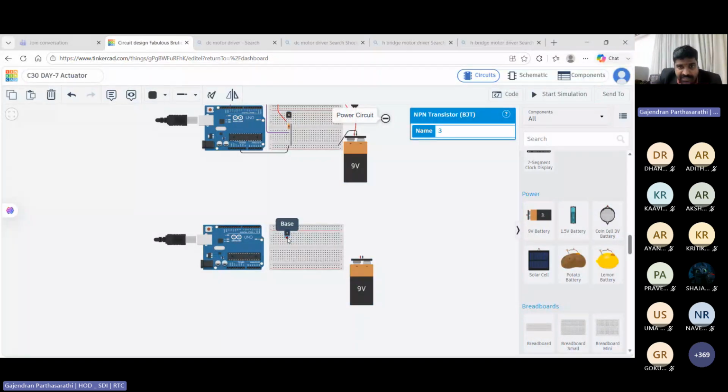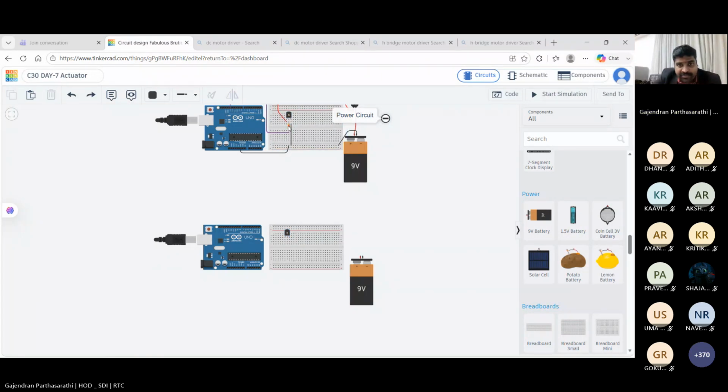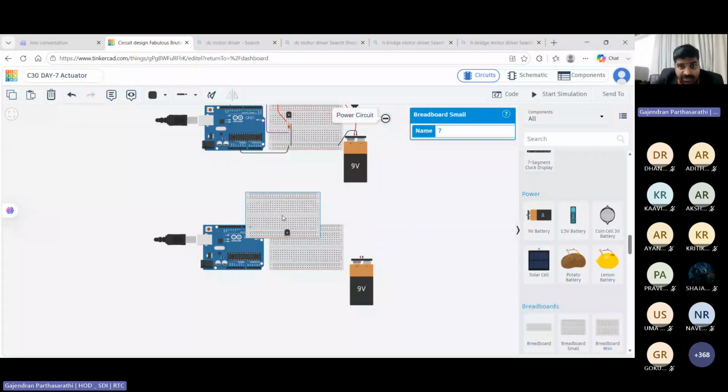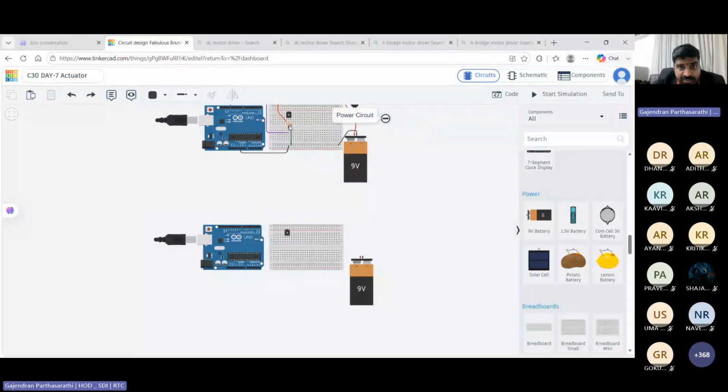Is the Tinkercad screen visible, engineers? This Tinkercad screen is visible? Yes sir. Okay.